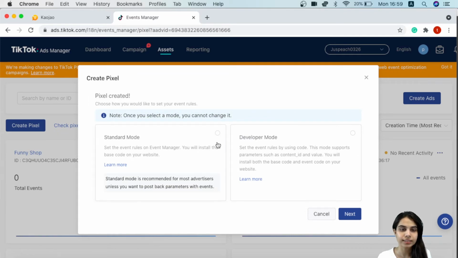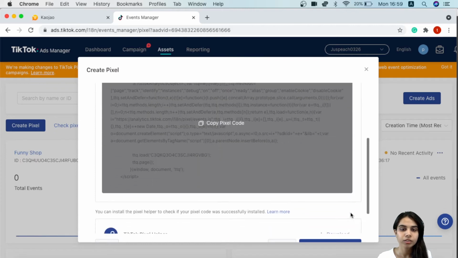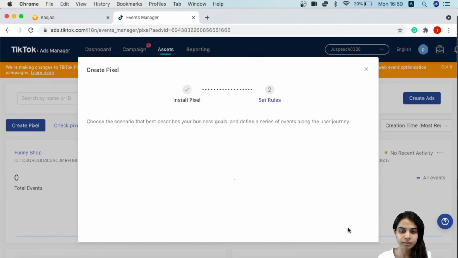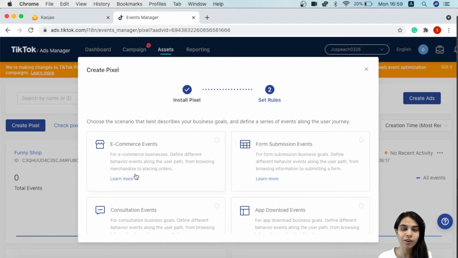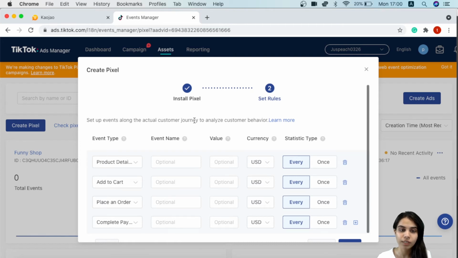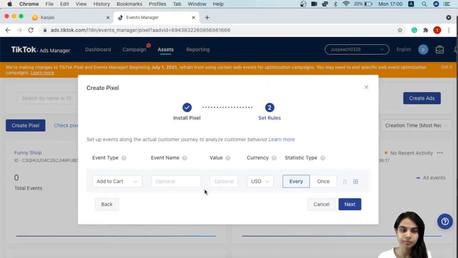After that, click on Standard Mode and then click on Next. Here, scroll down to the Complete and Set Rules button. And then click on E-commerce Events. Here you can choose which pages you would like to track. For example, if I would like to track only Add to Cart, I'll delete the rest of the options. And then I can add in an event name. And then click on Next.